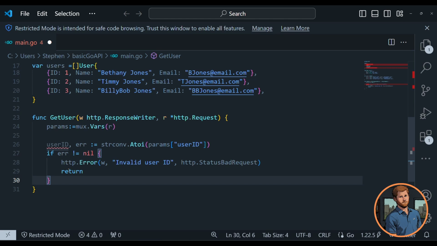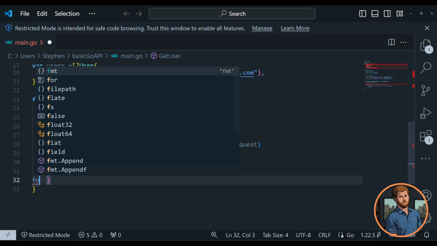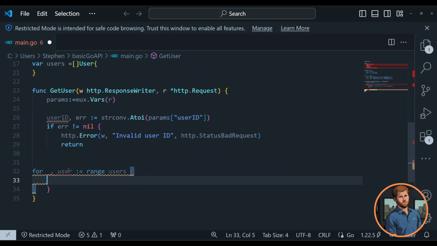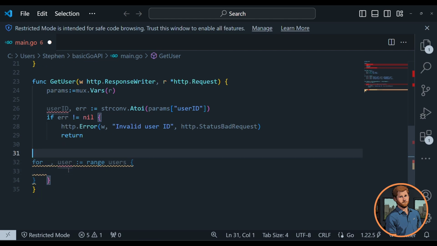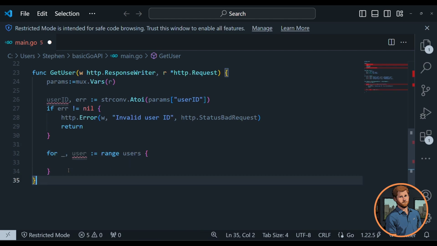Awesome. Okay. So let's now go through and actually find our user. So for user within the users, we are going to want to, what have we done here? Not closed off that if. We've stolen a curly brace. A bit outrageous. Type that in. Excellent. Alright.